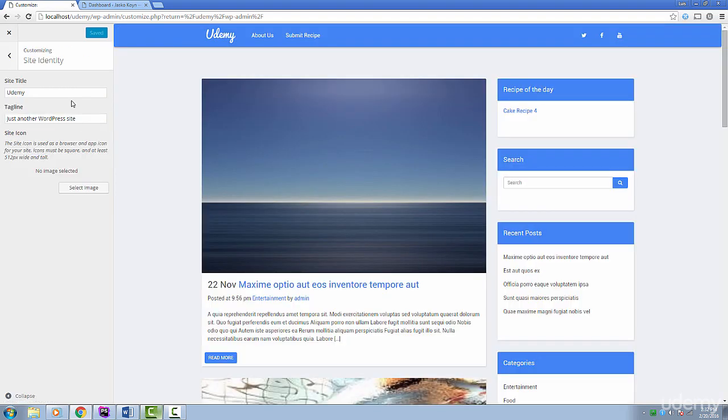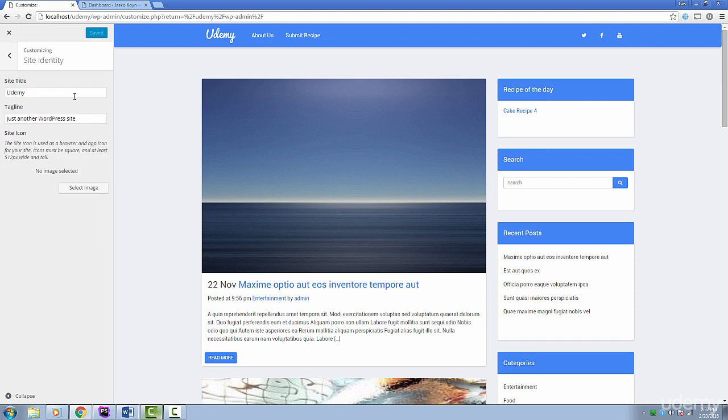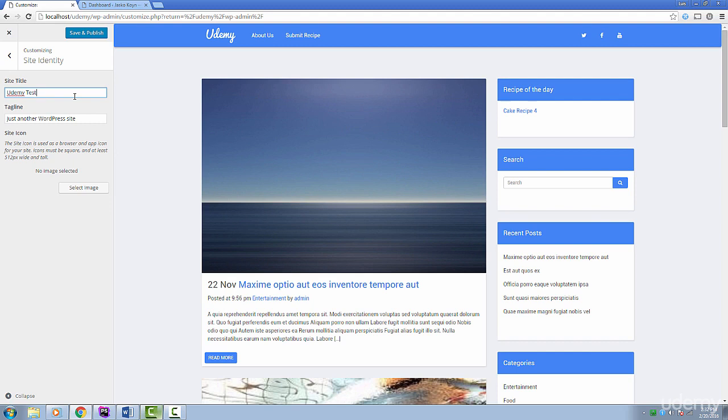On the sidebar, you'll find a few options for changing the theme, and you'll see our theme being displayed on the right. Let's see how it works. Click on Site Identity and try changing the site title. Right after making these modifications, WordPress will actually update the preview.